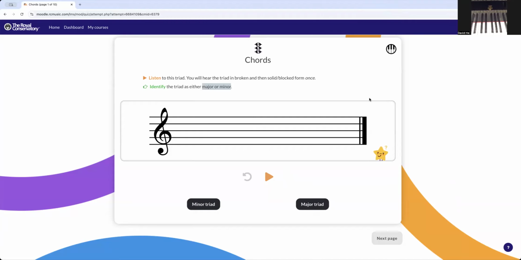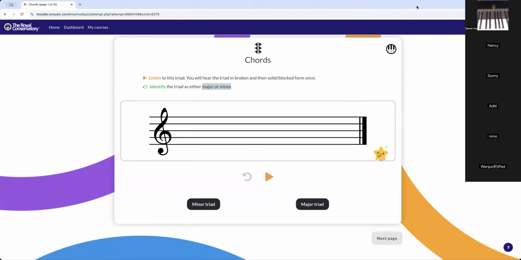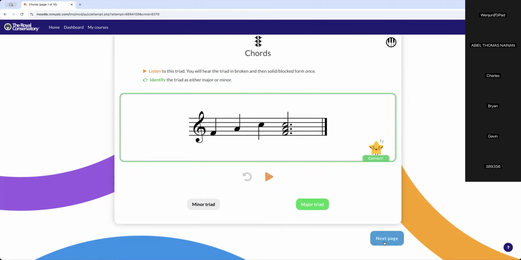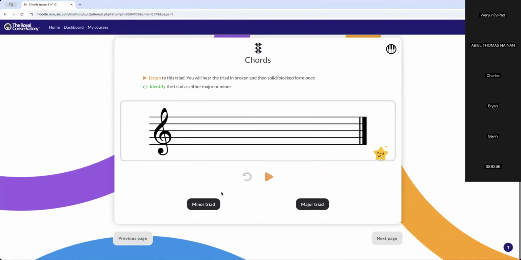Okay, does it sound very dark or bright? Abil, are you there? Do you want to answer this question? Major. Very good. It sounds very bright, so it's a major chord. Okay, now this one, we're gonna listen to the new one again and tell me which one it is, major or minor. Sounds good?